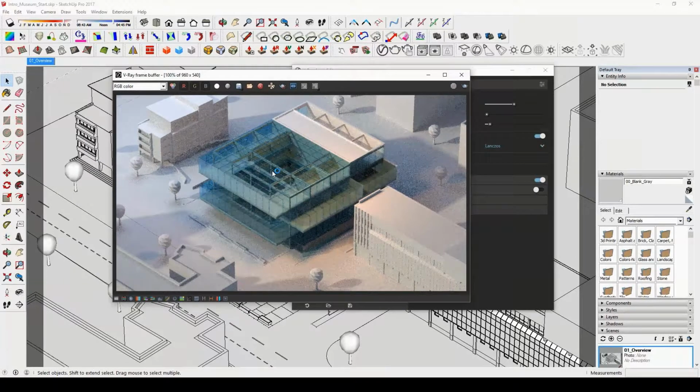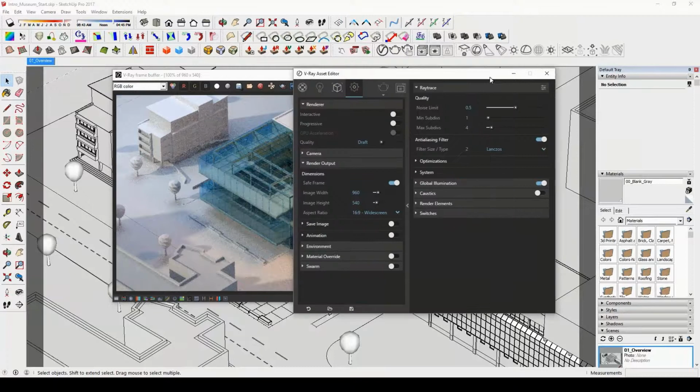Alright, so the next thing I'm going to do is I'm going to take what I have here and produce more of a finalized rendering, and to do that all I really need to do is change the quality to high. And then I'm going to adjust the render output size. I'm going to do something a little bit larger, 1920 by 1080. And I'm also going to enable Swarm, which is our new distributive rendering solution.